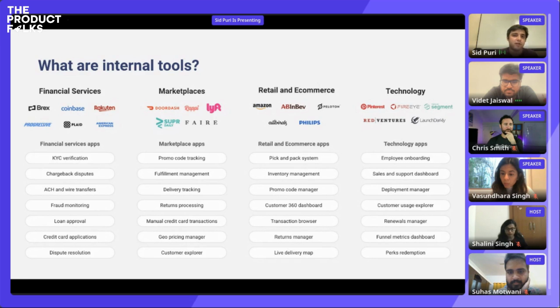Similarly, if you're running a delivery company like Super Daily or DoorDash, you'll need something like a promo code manager, a way to track deliveries, a way to turn off a zip code when it's raining, right? So these are all tools that you cannot just buy off the shelf. They're very custom in nature, and that's where Retool really fits well.